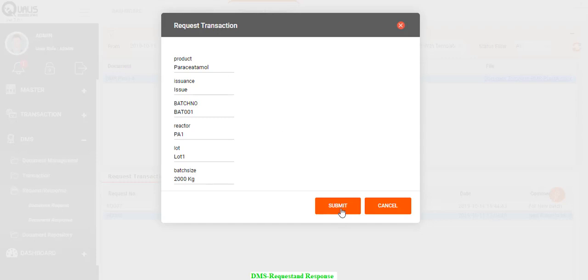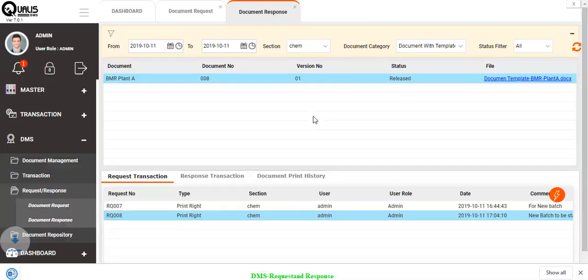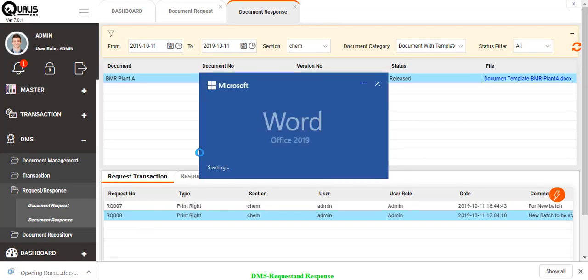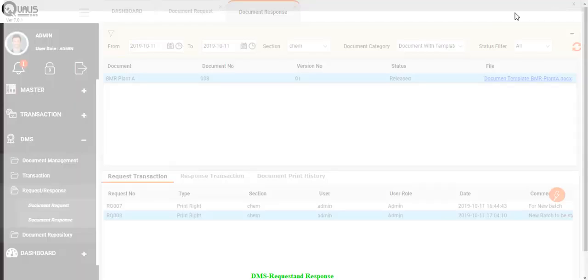We will submit the dynamic tag values as a responder and check whether the dynamic tag values now have been updated inside the document. We will download the document and open it to check whether the values are merged properly. Here we can see the document values which we provided in the tag are merged in this document. Let's close the document and process it further.